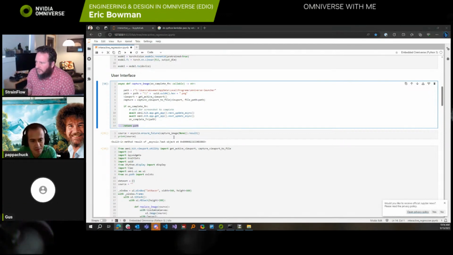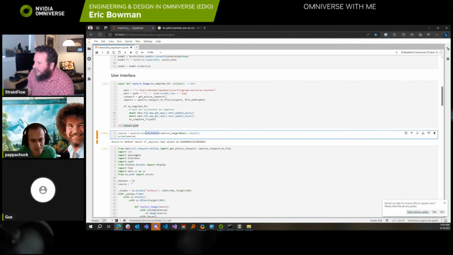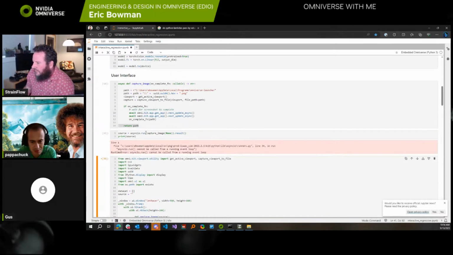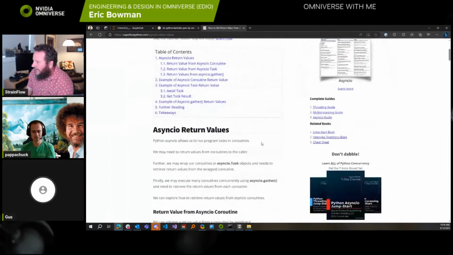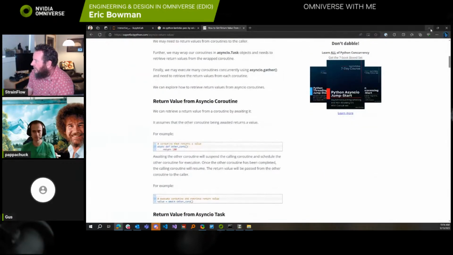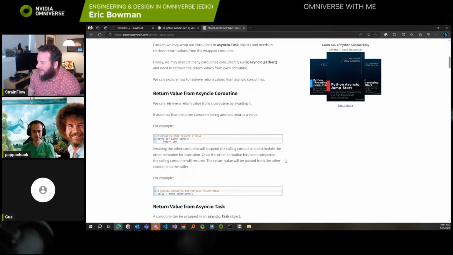What if instead of doing ensure future, you just did asyncio.run and then your function? I don't think you need a result, right? Cannot be called from a running event loop. Okay, so we're inside. Okay, so that's how they have the notebook set up. Here, I'm going to be Googling as well. Wait, have you tried doing await? Hold on. Have you tried using await within the notebook outside of an async function? It won't let you. Okay. You can only await within an async function. Yep, I did try that.